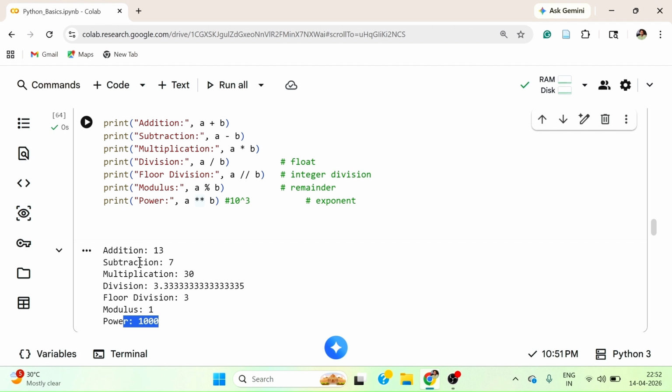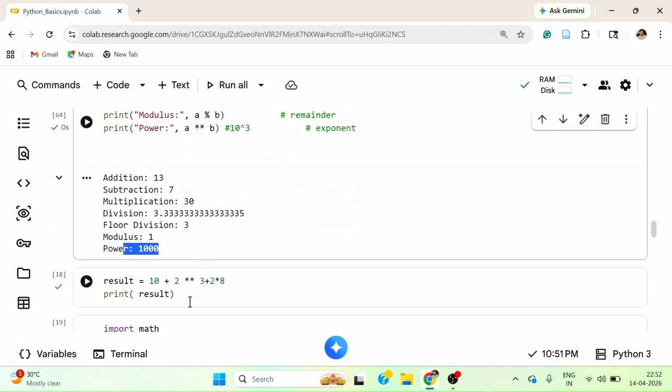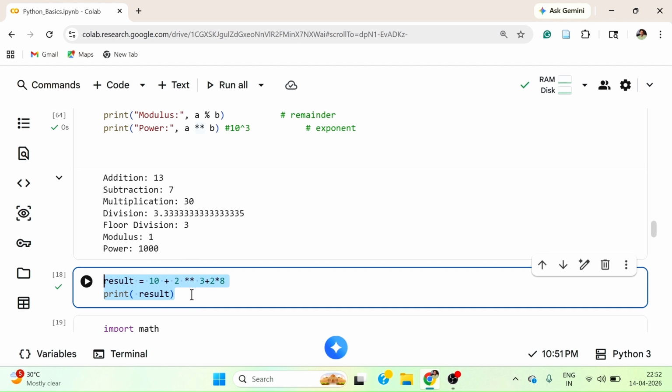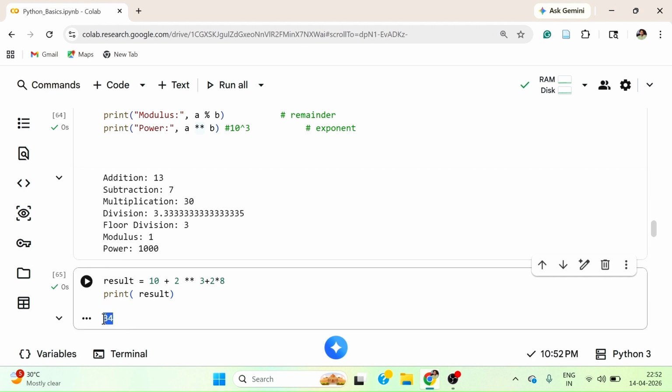Now we can use multiple arithmetic operators in our numerical calculation. Here is a short example for that. So result is using various arithmetic operators to do its calculation. If I just print this, I'll be getting the value of 34.